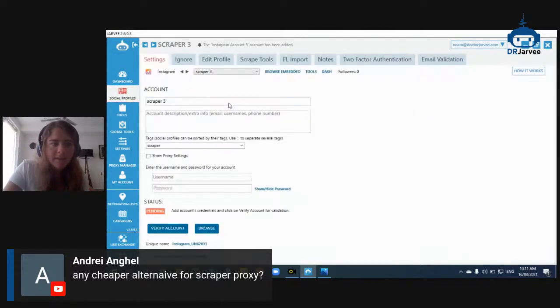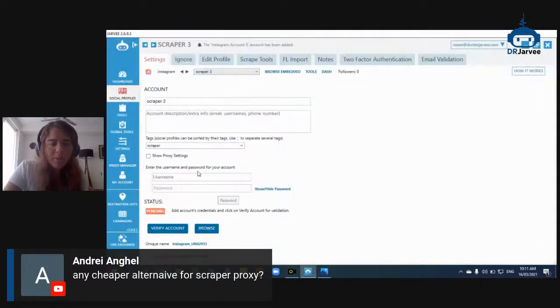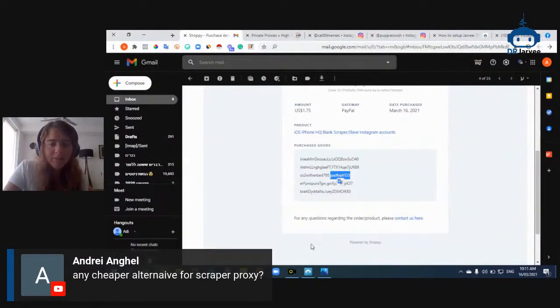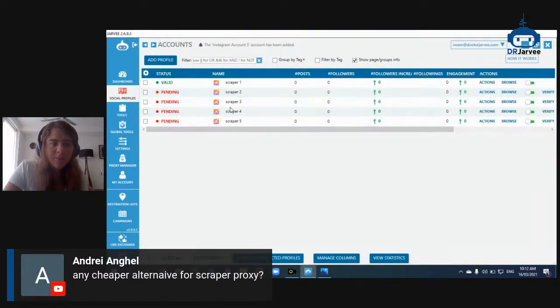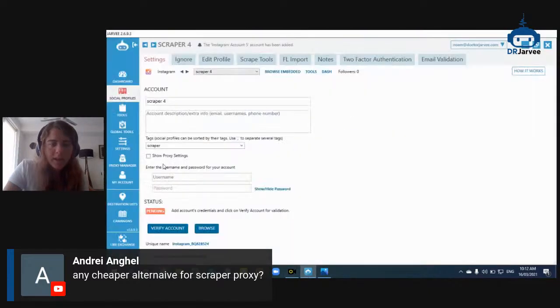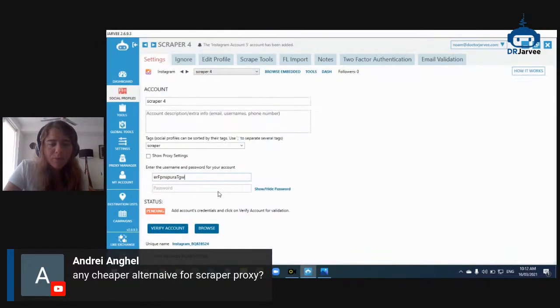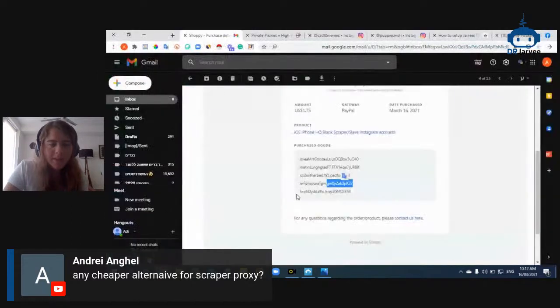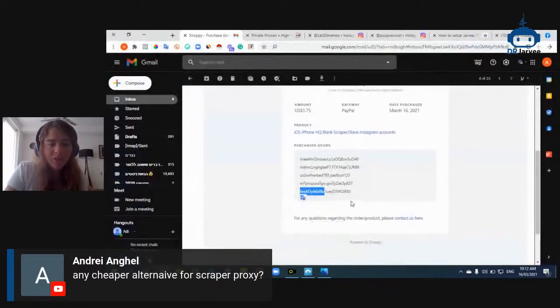Here you can see it's valid, scraper 2. Now I'm not clicking on verify on the other accounts because I didn't copy the settings. If you remember, I just added the accounts, but I didn't add the settings. I just put it like this, okay, scraper 3, scraper 4, password, and this is scraper 5. Keep in mind, I haven't verified them yet, okay? I'm just adding the information.